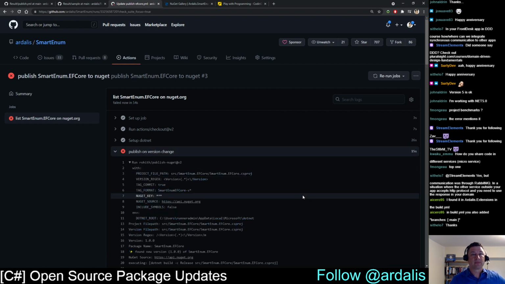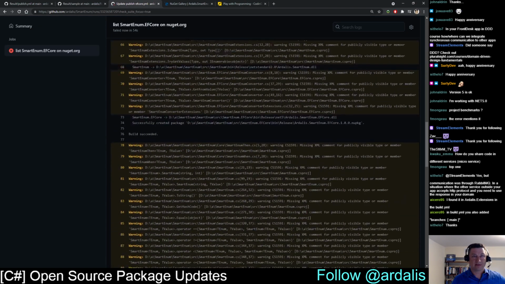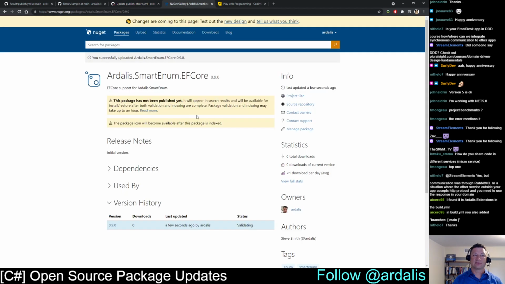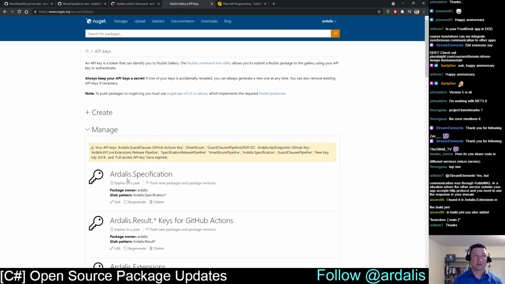Okay, so over here, we are publishing on version change, and that should work, but it's not. And the reason why is status code is not success. The API key is invalid, has expired, or does not have permission. All right, well, let's talk about that, shall we? We're going to go over here. We're going to look at my API keys. We're going to go look at Ardalis specification, and it is a glob pattern of Ardalis.specification star.